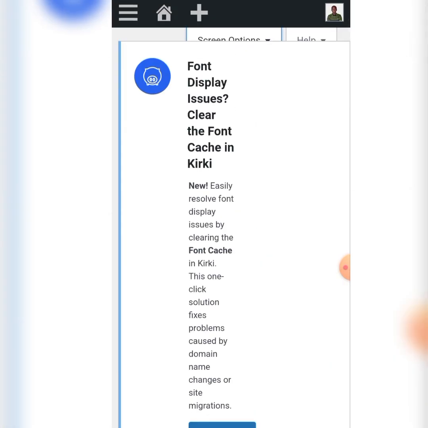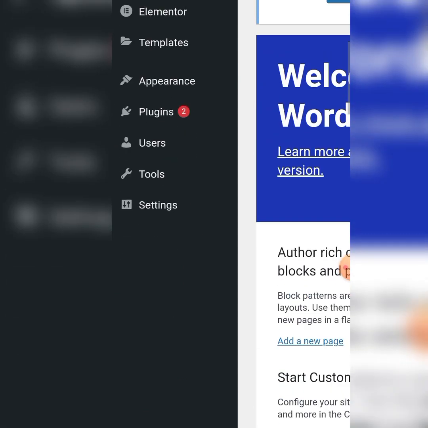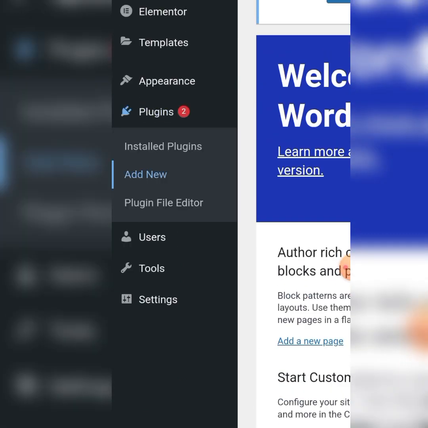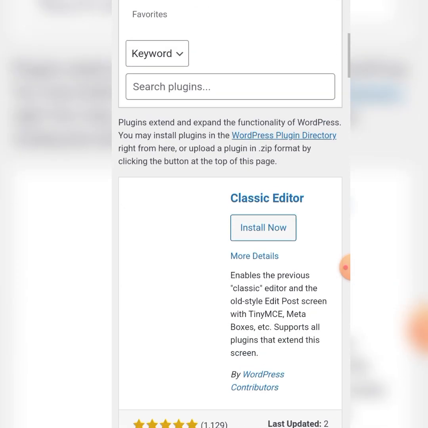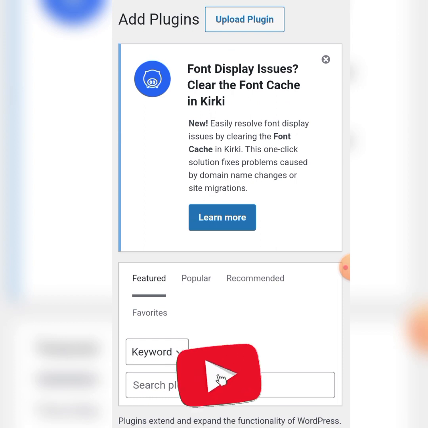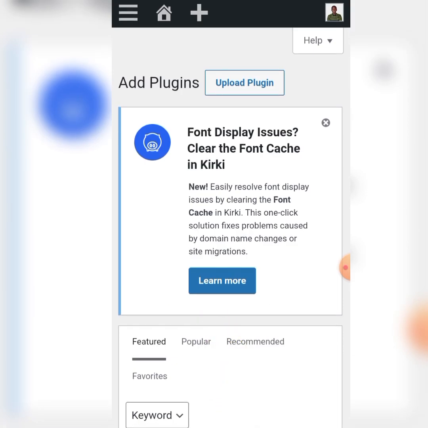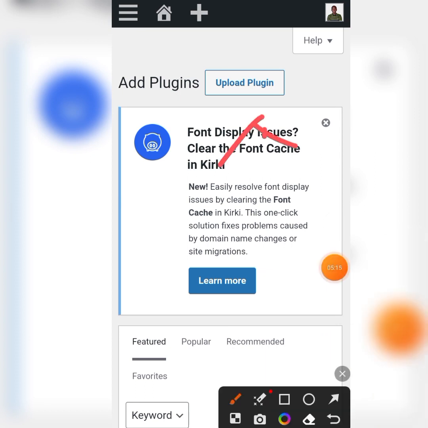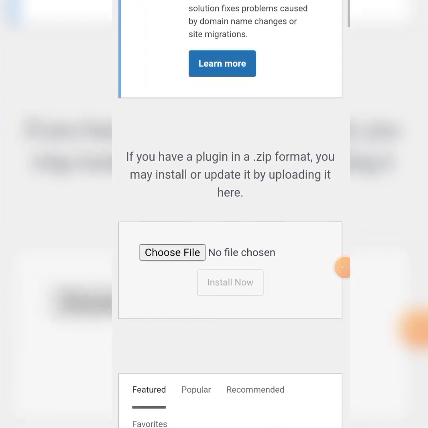So when this has finished loading, click on the amber button again, then come back to plugins, click on add new. We're going to add a new plugin. As I've told you earlier, the plugin is not available on WordPress itself. We could just search plugins, but instead click here. You can see this place known as upload plugin. So we're going to upload the plugin. Click on upload plugin.